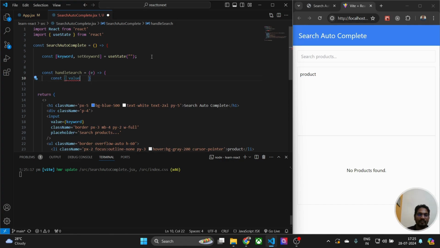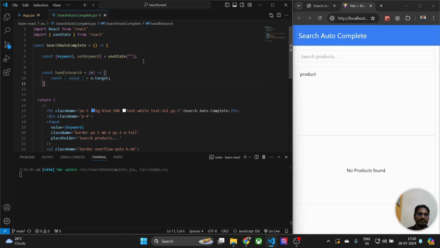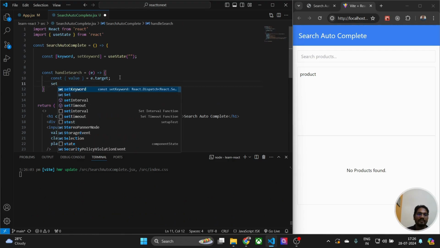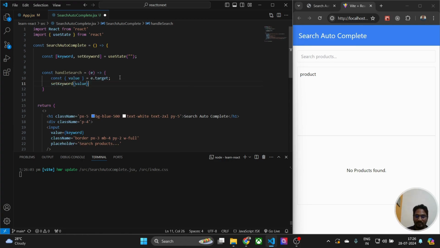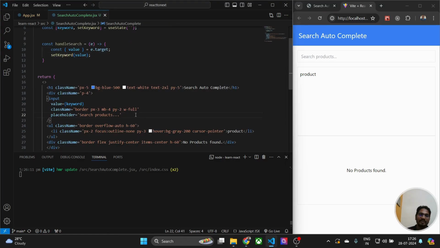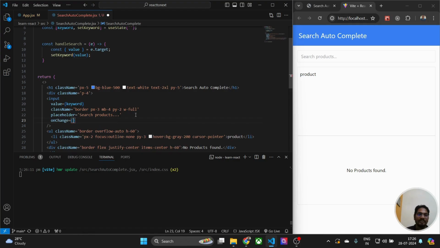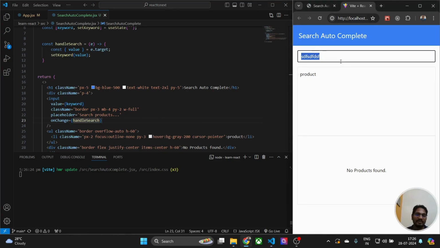Value event.target.value. Okay, now this is the value, and I'm going to set it back to the keyword. Now I can type inside this. Still I'm not able to type because I did not add it inside the onChange, handleSearch. Okay, now I can type inside this.